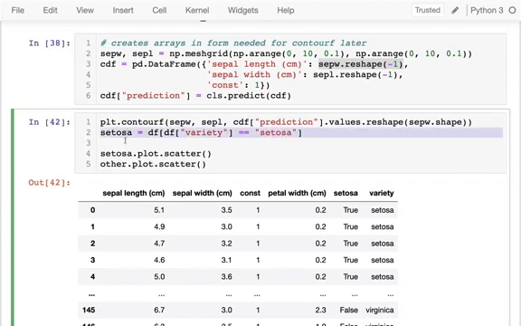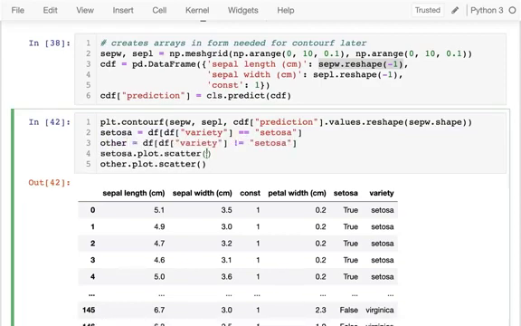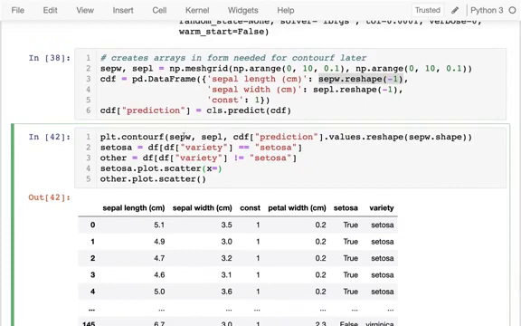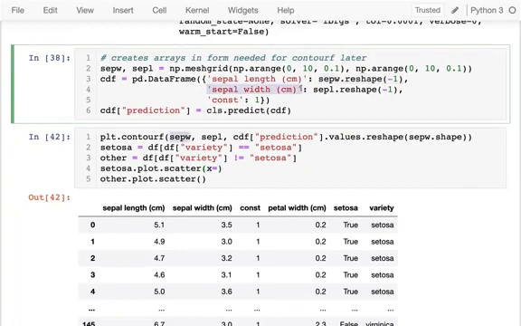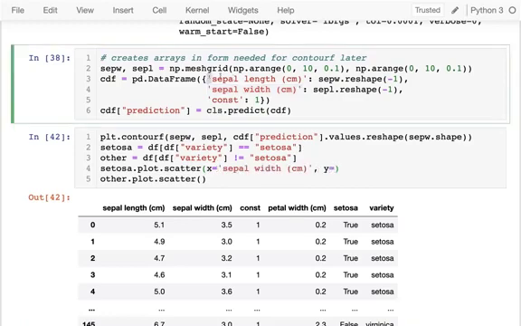And then my other ones will be basically where it's not that. So I'll say where it is not setosa. Okay, so what am I going to do down here? Well, I'm going to say my x value is going to be, well, I was putting sepal width there, so I better put that sepal width on my x-axis. And then my y-axis should be sepal length.